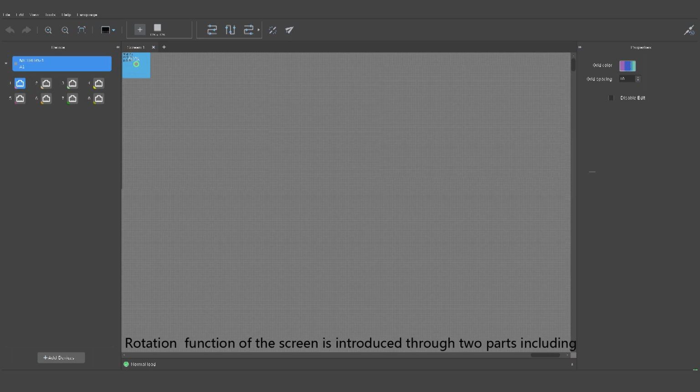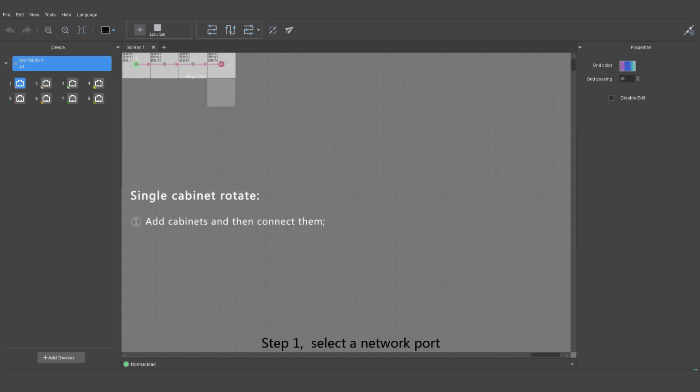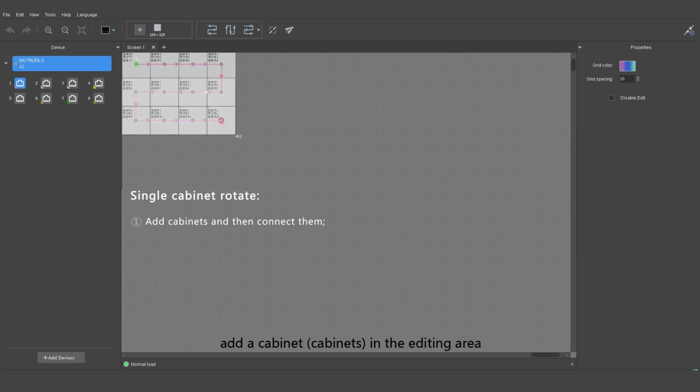Rotation function of the screen is introduced through two parts, including single screen rotation and multi-screen rotation. Now, let's go to the single screen rotation. Step 1. Select a network port. Choose the added cabinet in the toolbar. Add a cabinet in the editing area and then connect the cabinets.